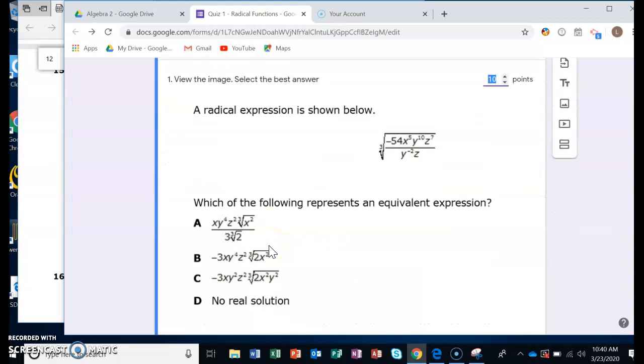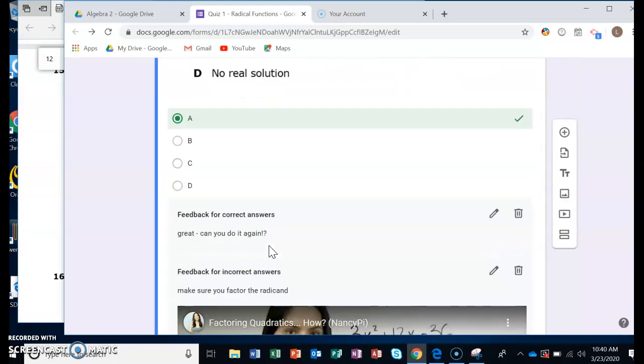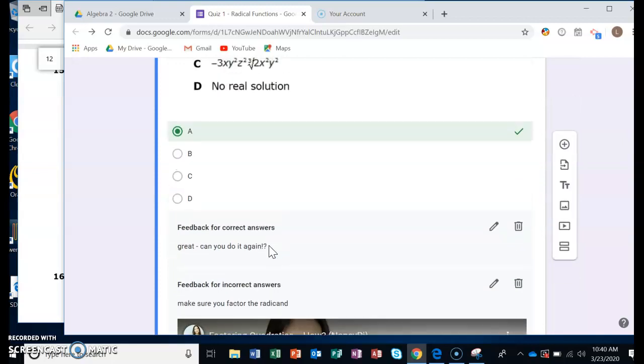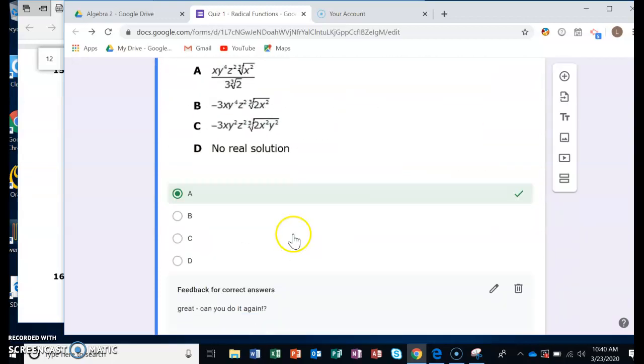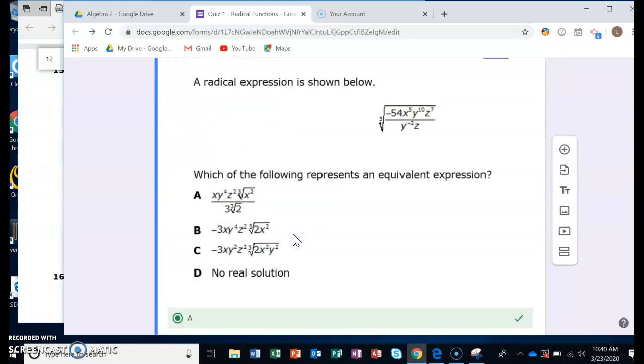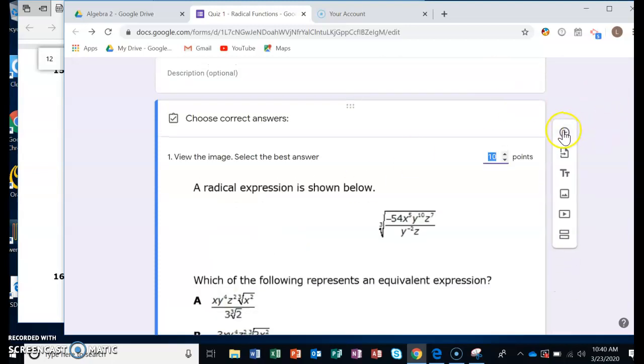You do not have to add the answer feedback. It's a good idea during like guided practice or something. All right, so that's how you have a multiple choice question and the answers. Now let's assume you have a free response question. So you'll just press this plus button right here.